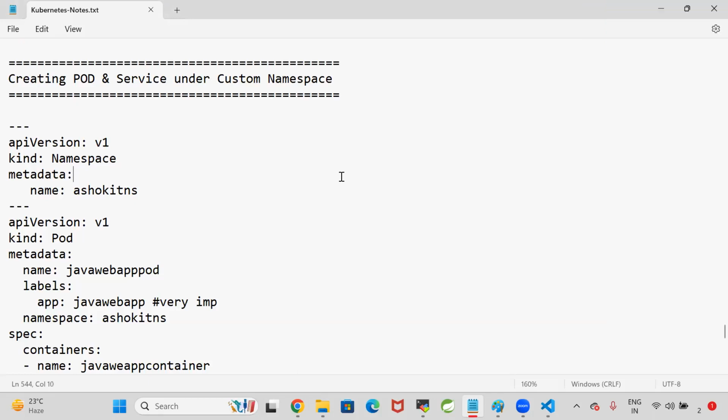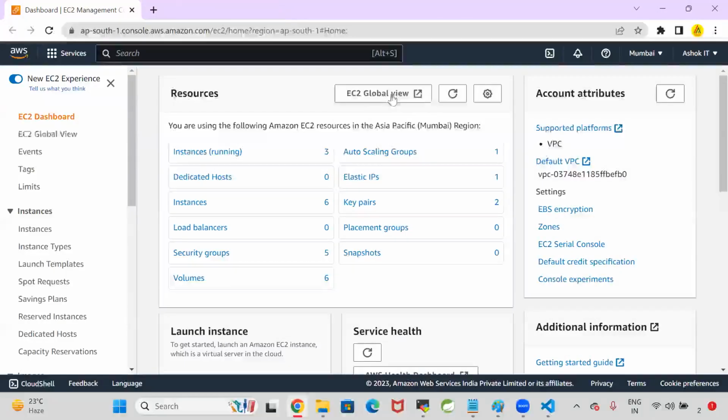Yes, sir. In a real-time scenario, when we are creating the pod and node, suppose we want to delete that one, how does it work in real time? Yes, we'll understand that concept now, okay?